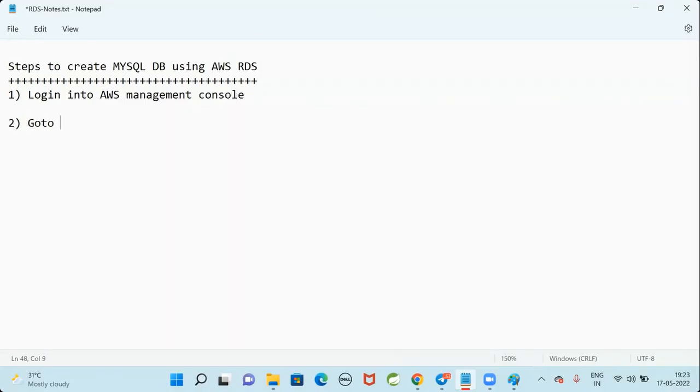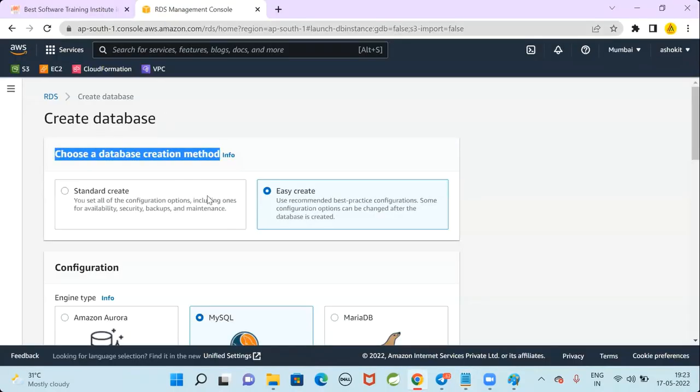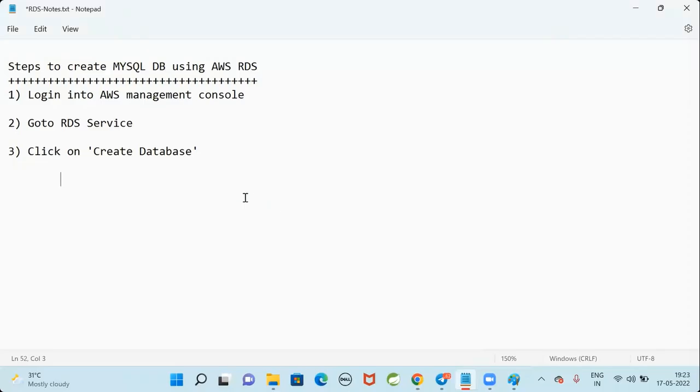Go to the RDS service. Click on create database. Now, for the database creation method, I'm choosing the easiest method here. I'm giving the method name as easy create.